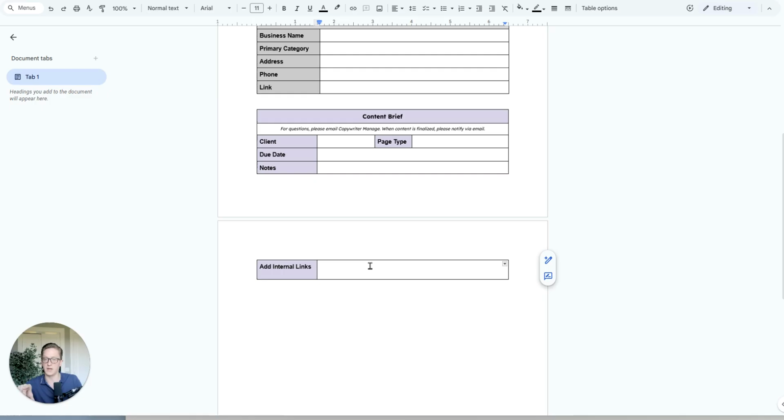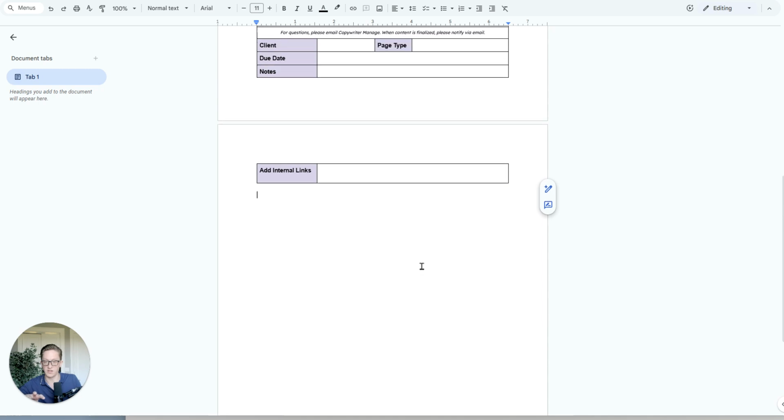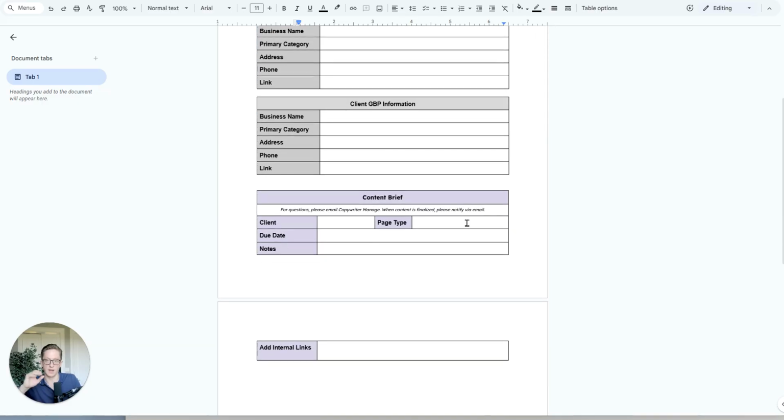This will also be done by the copywriter manager when this is filled out before it's given to the copywriter. Then the copywriter will go through the copywriting process and paste the finalized content in here. And they'll update meta title, meta description, and zero GPT score. Everything else will already be filled in for the copywriter to have the necessary information they need.